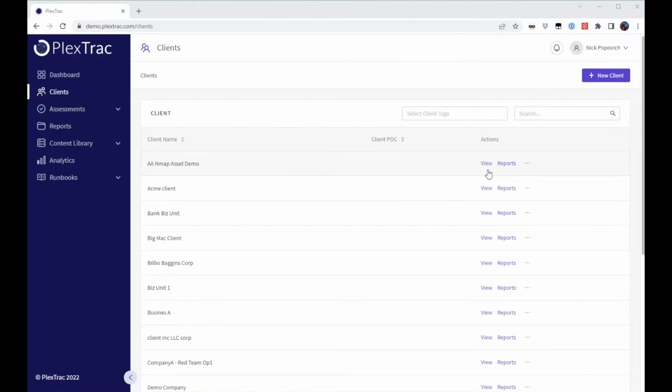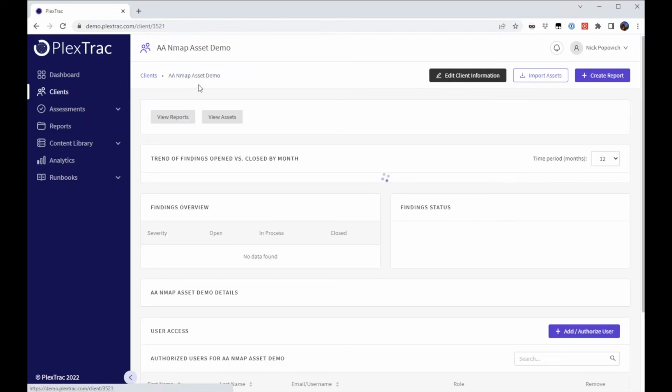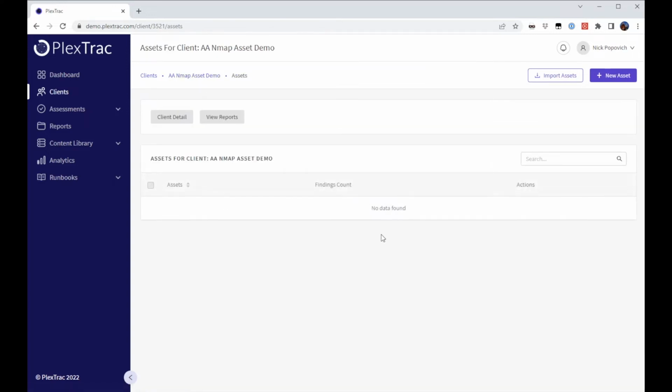Let's look at functionality within PlexTrac that allows you to add assets at the client level. The workflow is manually adding findings during an assessment and then also associating assets to those findings. If we look at this client and look at the assets, we notice there's nothing here.